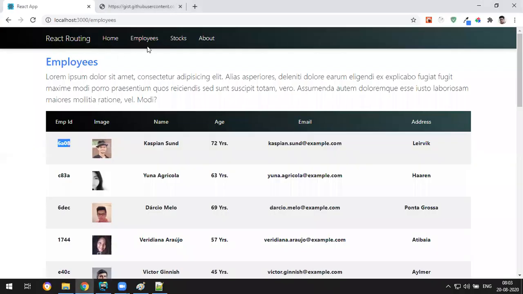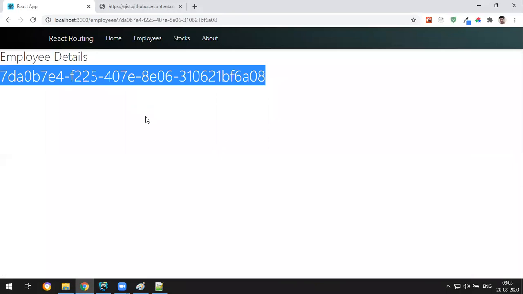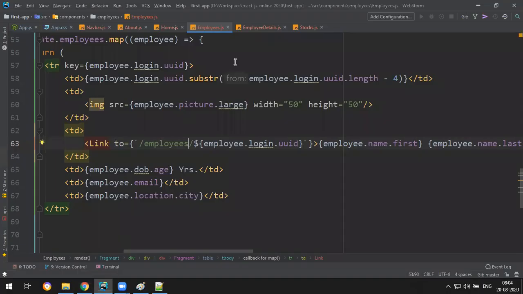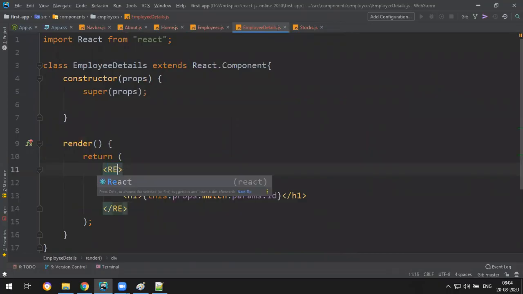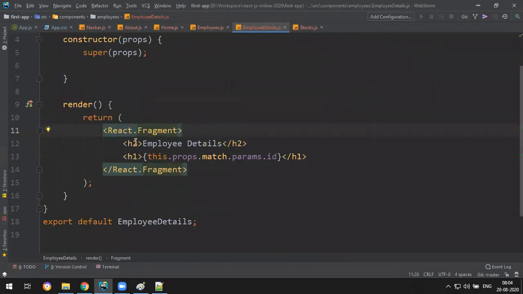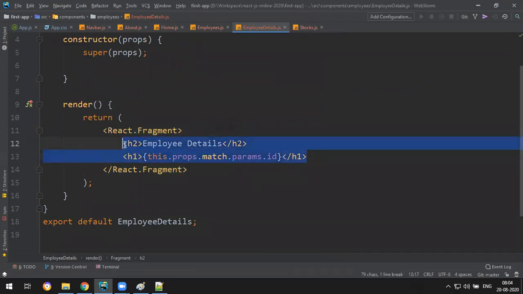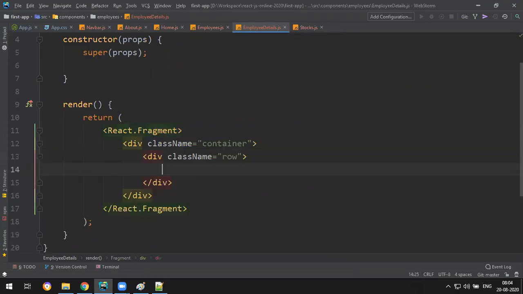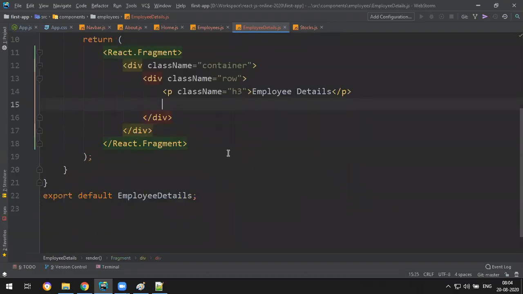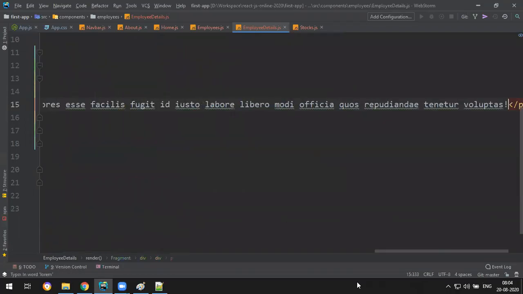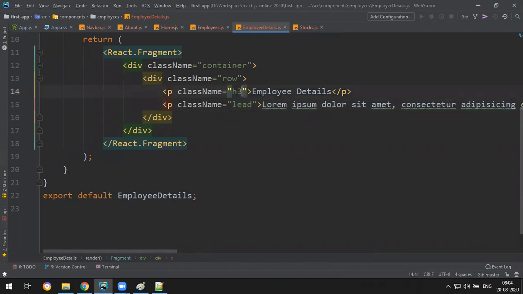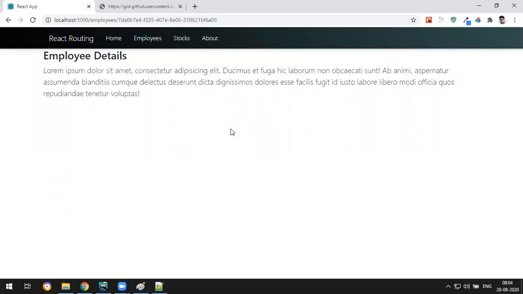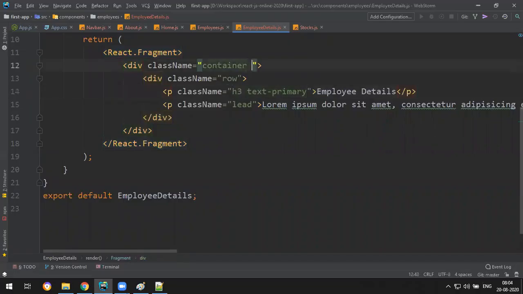So we need to click on this, and we need to configure this, I mean a proper design. Let's start with employee details. Let's add React dot Fragment, and then let's add a nice container, container, one row, and p dot h3 for Employee Details. Then p dot lead for the body text, this is for our convenience. So text-primary, you get it like this. Let me give some margin top also, 3.